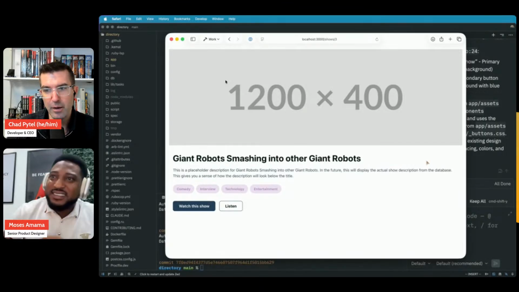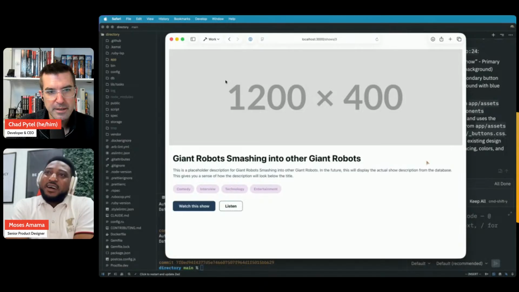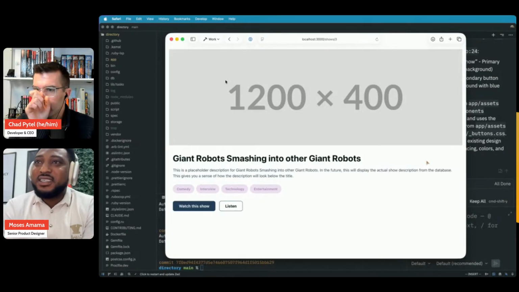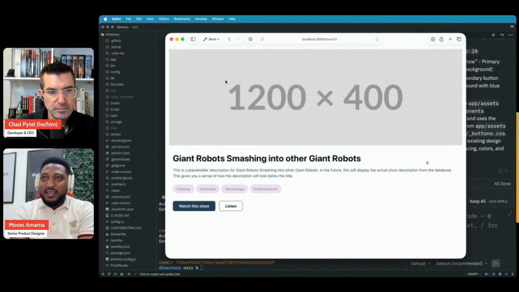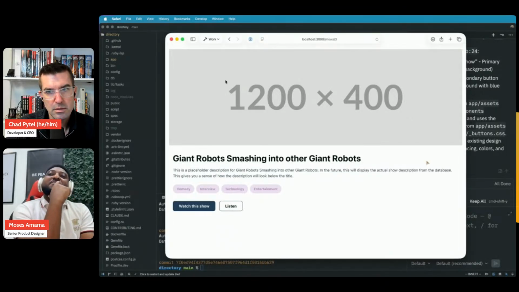Yep, like, oh, we no longer need that gradient. But yeah, our shows page is coming together, but we're missing the creator details now. Well, did you want to fix the width problem or to remove the global padding?